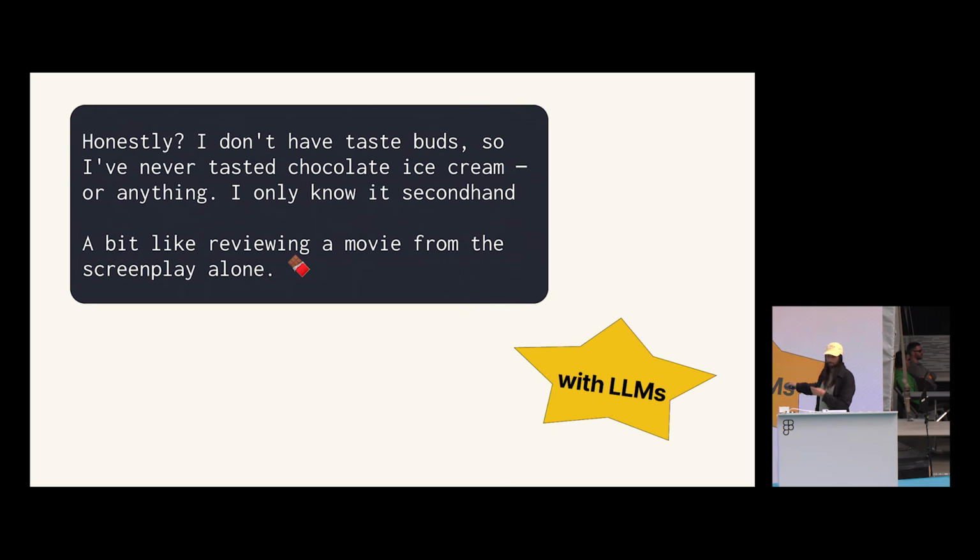I just want to talk a little bit more about this thing that I foreshadowed, this with LLM star. This is what an LLM thinks ice cream tastes like. It's a bit like reviewing a movie from just the screenplay alone. Thank you. Thank you, model.